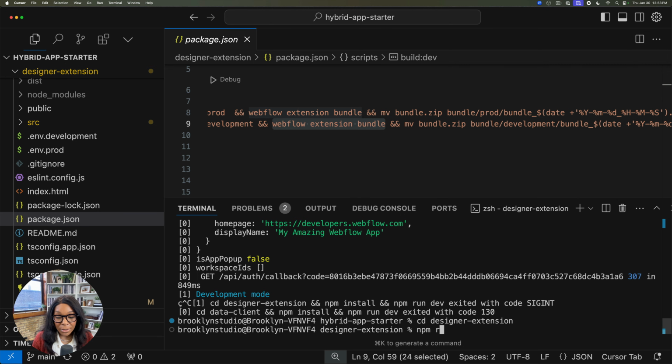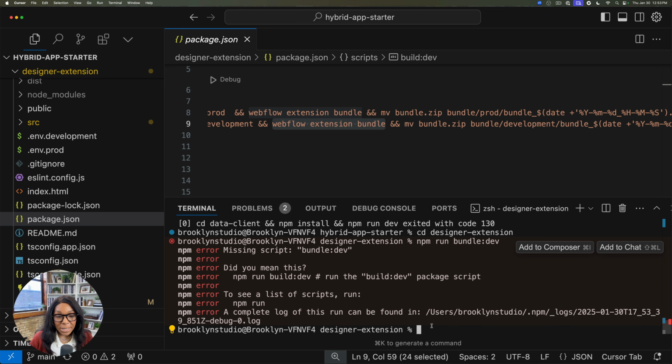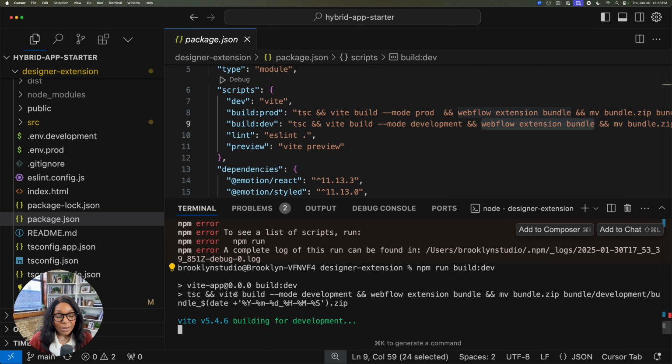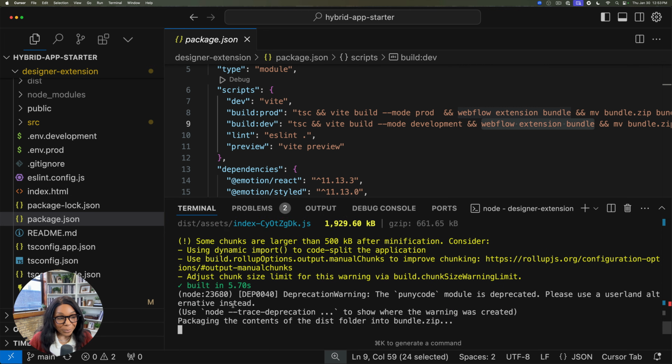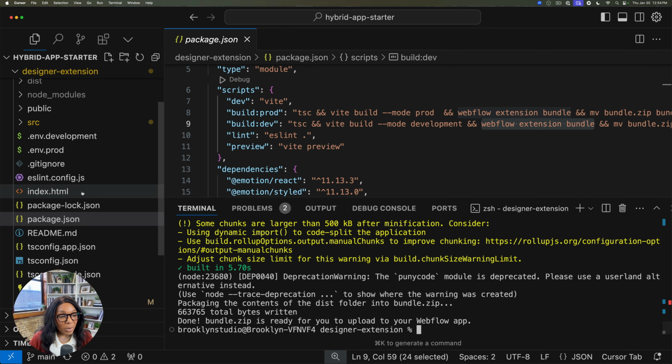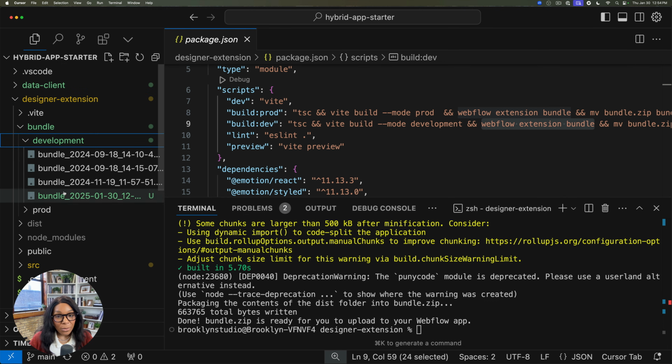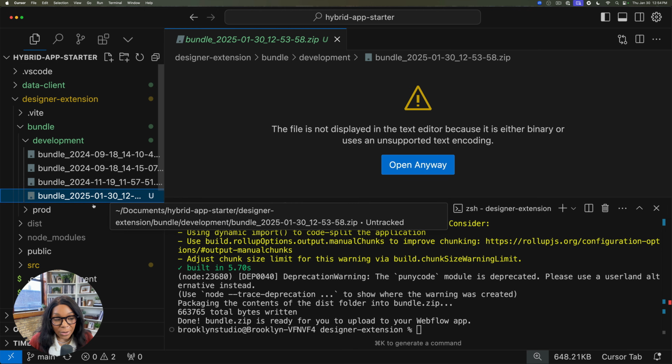npm run bundle:dev, and something happened. Missing script. Let's see. Oh, build. Sorry, not build, the bundle:build. I always forget that. Build:dev. So we're bundling for development. Vite is going through its build step, so Vite will build first, then we'll bundle. And now when we jump into our bundle folder in development, we have a new bundle file. This file we can then go take to Webflow.